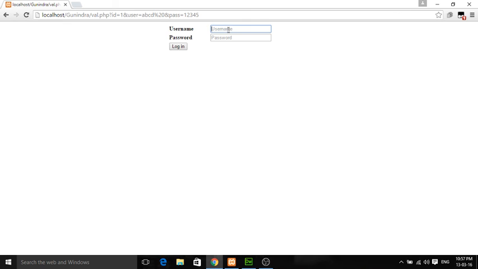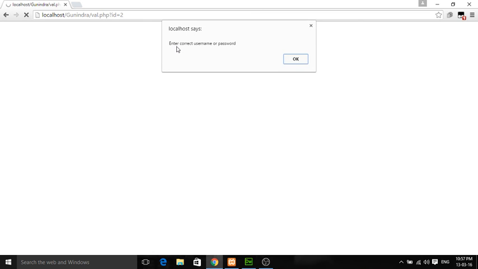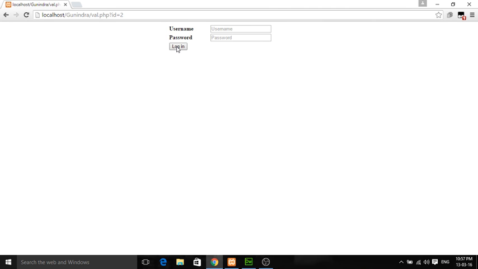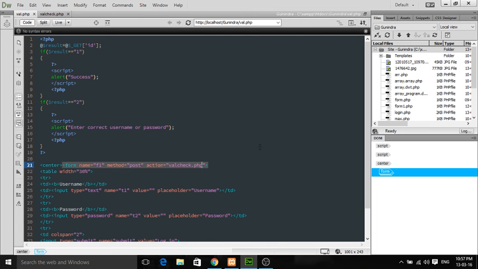Now let's see if I put the username correct and the password wrong. Okay, this is the username. Password, let's say 7890. And the alert says enter correct username or password. Now it's redirecting to the login page again. So this is the login or redirecting page of login validation.